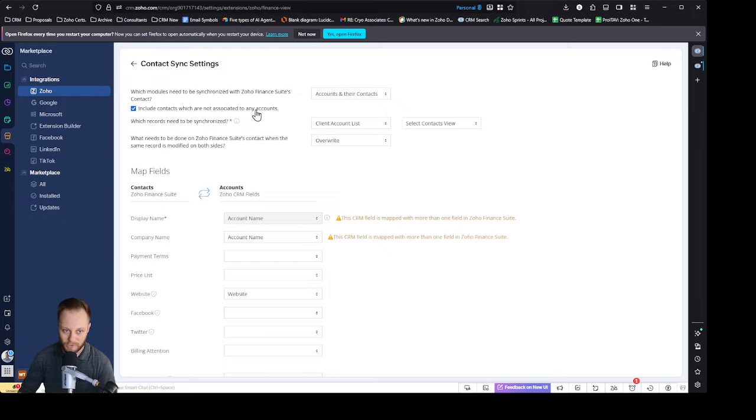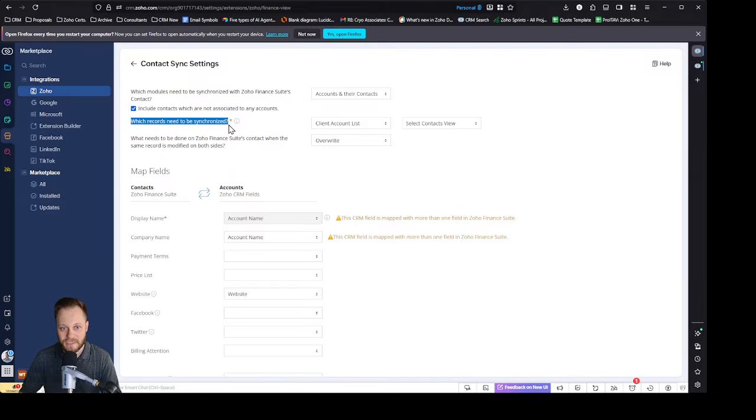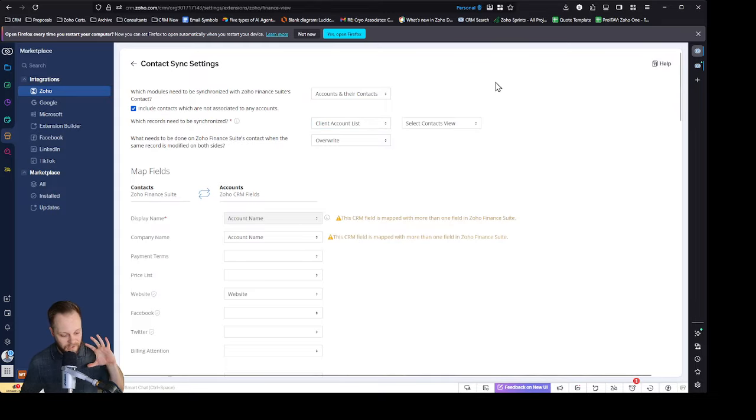Now next, you're going to see which records need to be synchronized. What this does is it asks for a view and the records within it to pull and automatically create contacts or customer cards with.